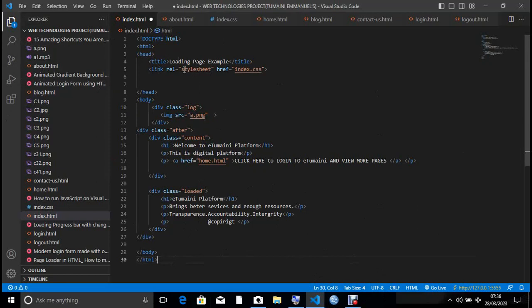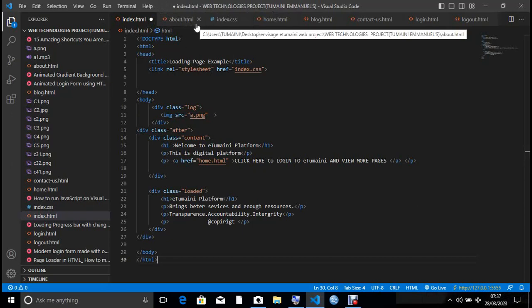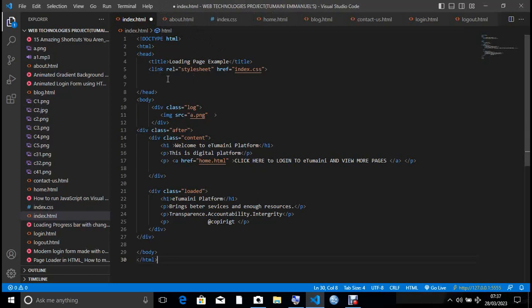But under the head, there is the title, which is what will appear on the tab. For example, here is web technology, for that file, this is index.html. You see, it is at this particular point. This is just the name of our page. Then link stylesheet here refers to index.css.